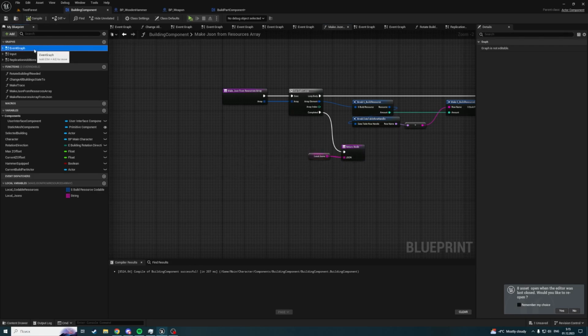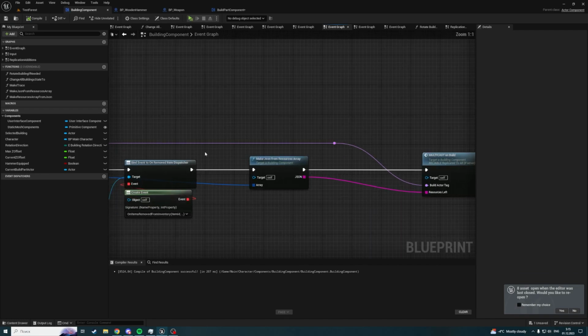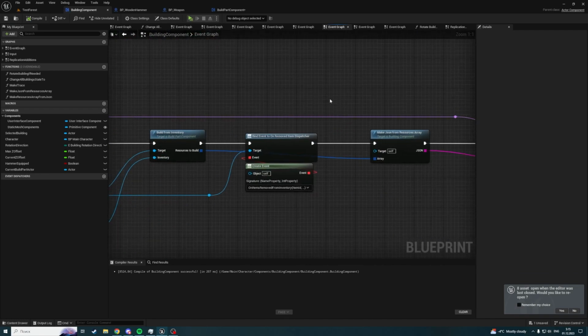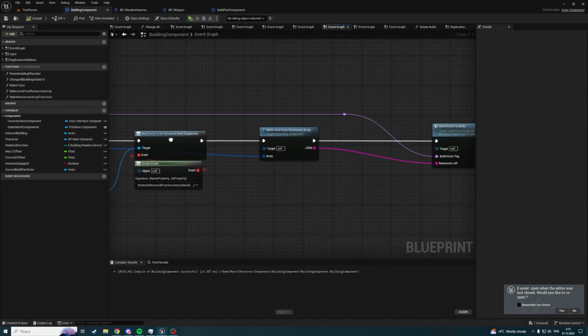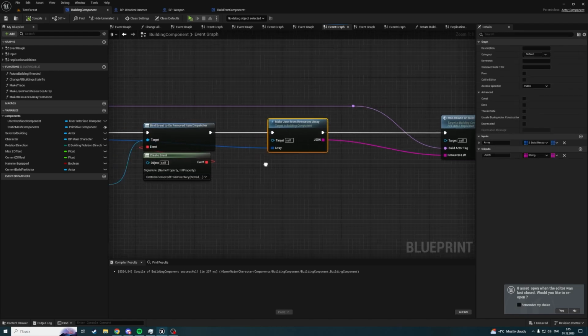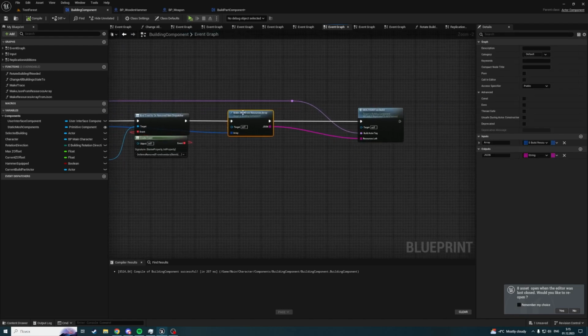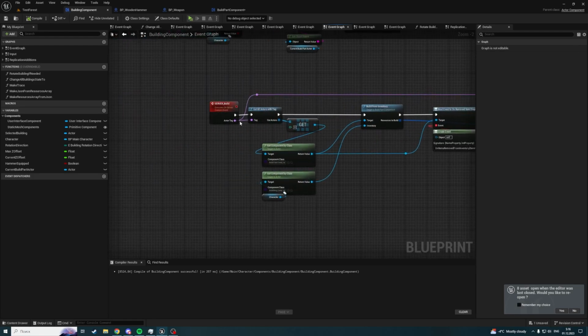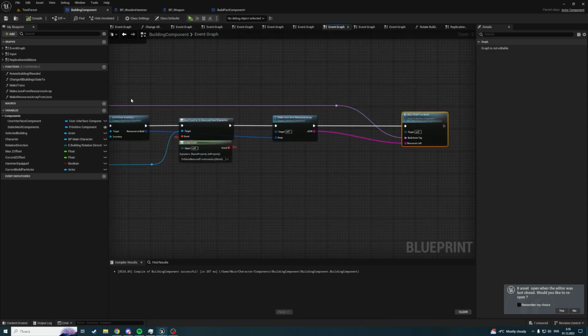Now let's go back to the event graph. Here on server build, after build from inventory, I'm calling this function, passing this array and getting an array of strings, JSONs, and then passing them to a multicast on build function. Also, I'm passing a tag that server build received.